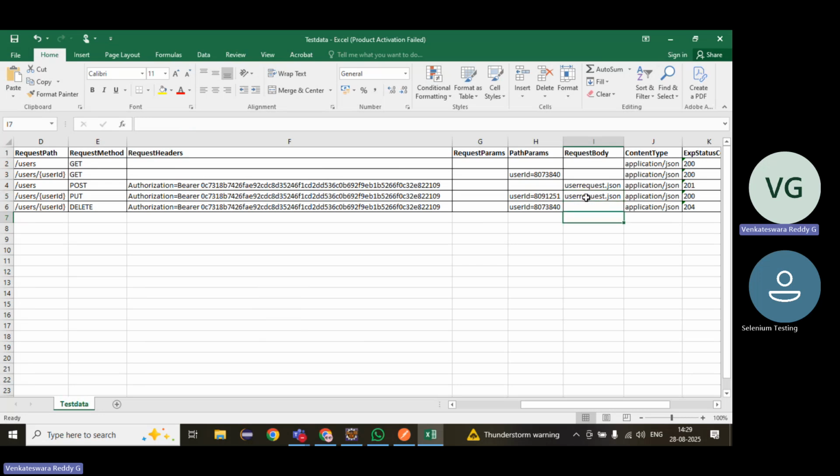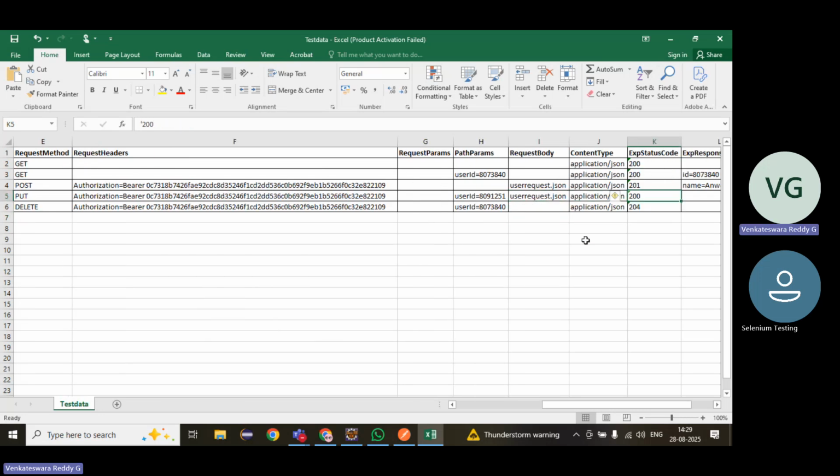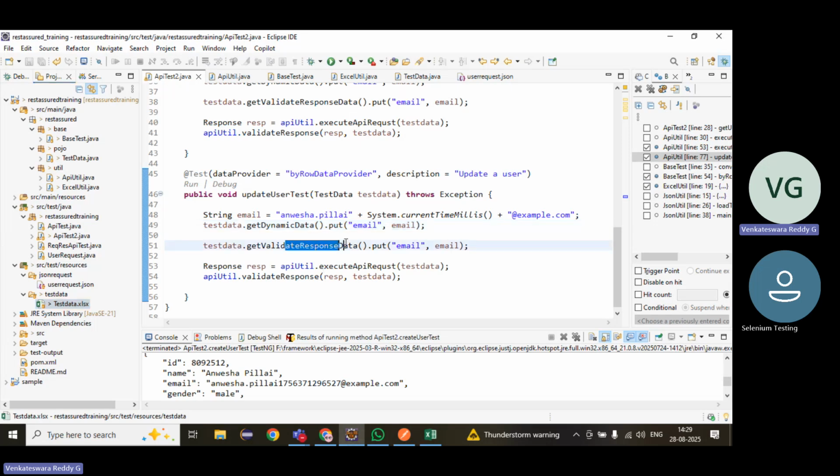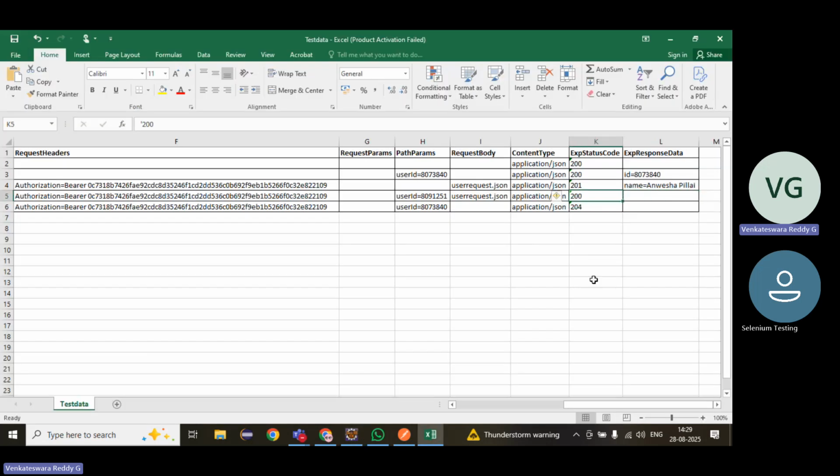And then same request. Just we'll get the 200. If you want to validate it, we can validate. Anyway, we are validating email. We are adding the response data email as that is fine.